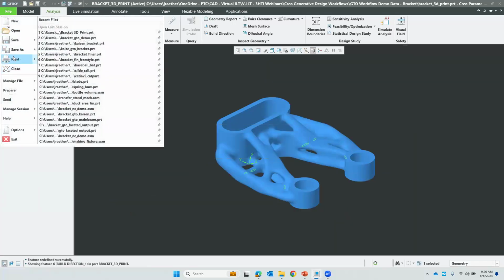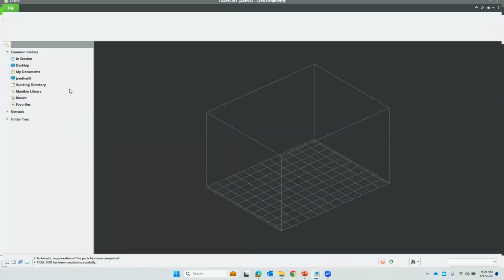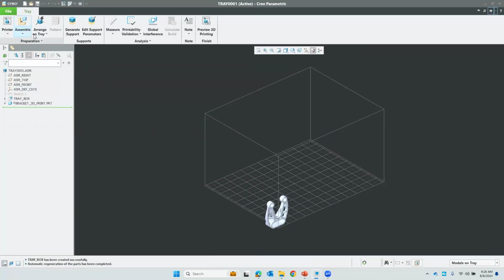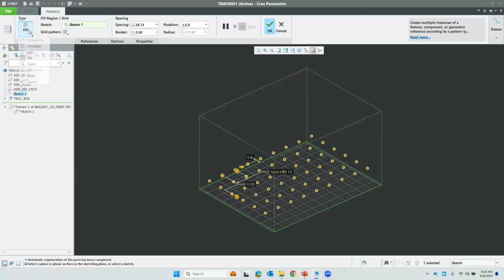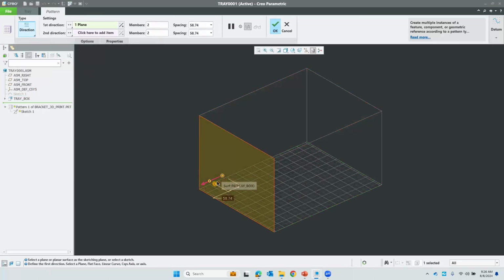So here we go over here to print. We go into prepare for 3D printing. There's my part. I'm going to arrange it on the tray using the build direction. So that quickly, then we can take it and I'm going to say, hey, I want to do, I don't know, 3 of these, right?